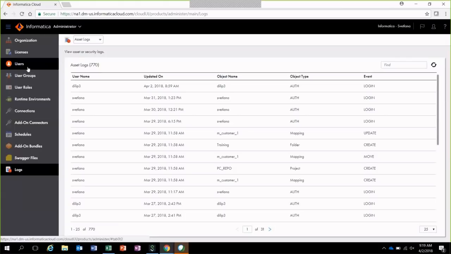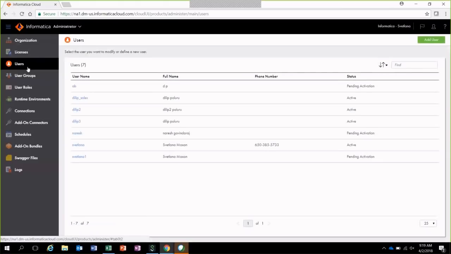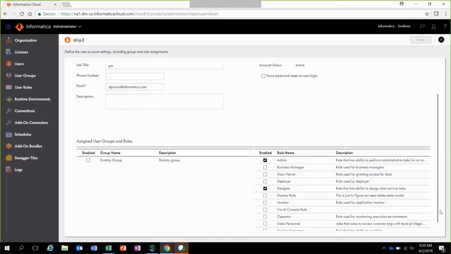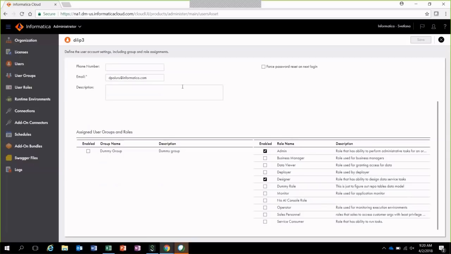So with that, let me dig a little bit more into the user information, now that there was a question about user roles. The key thing here is that a user is granted a set of roles. The user is associated with the role, and the user can also be associated with user groups. Back to the roles, as you can see here, there are some predefined roles. You are familiar with the admin role, designer role, as well as the service consumer role.